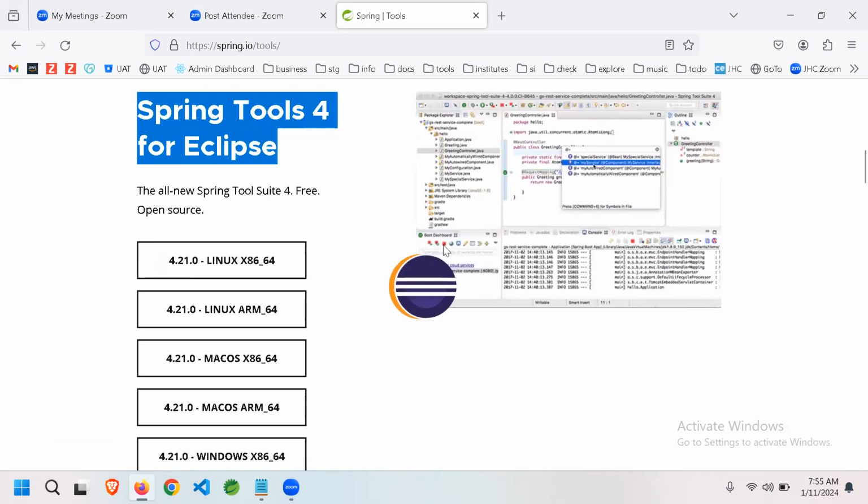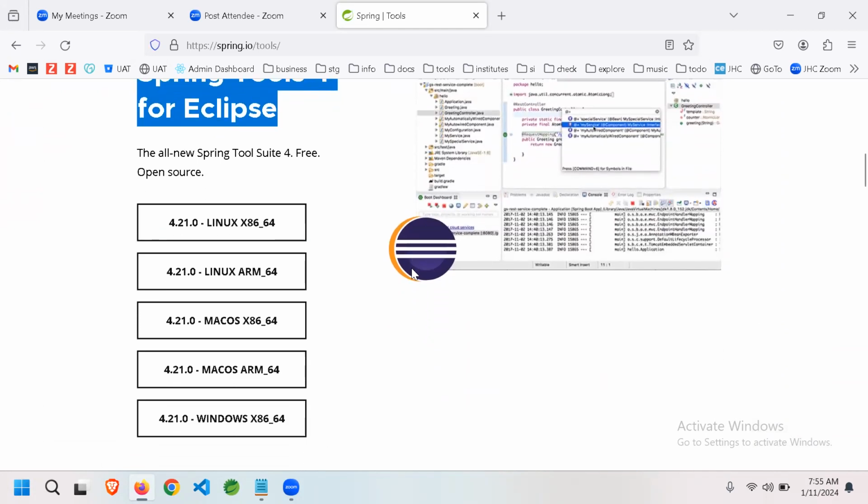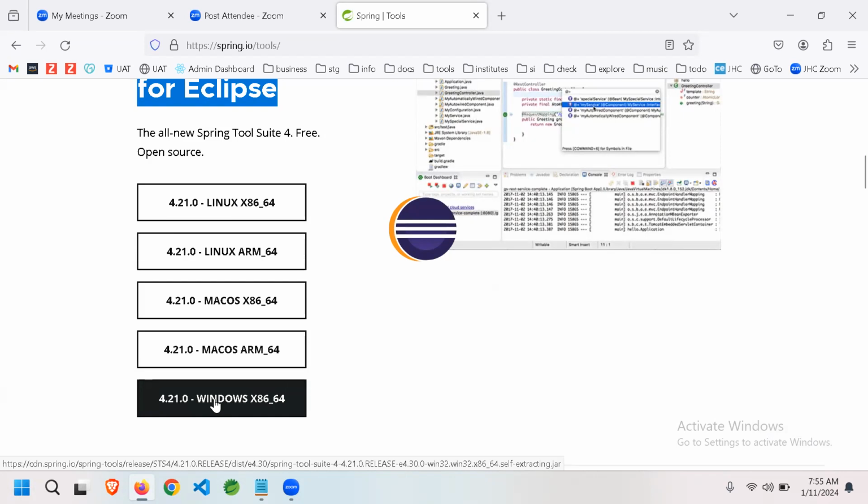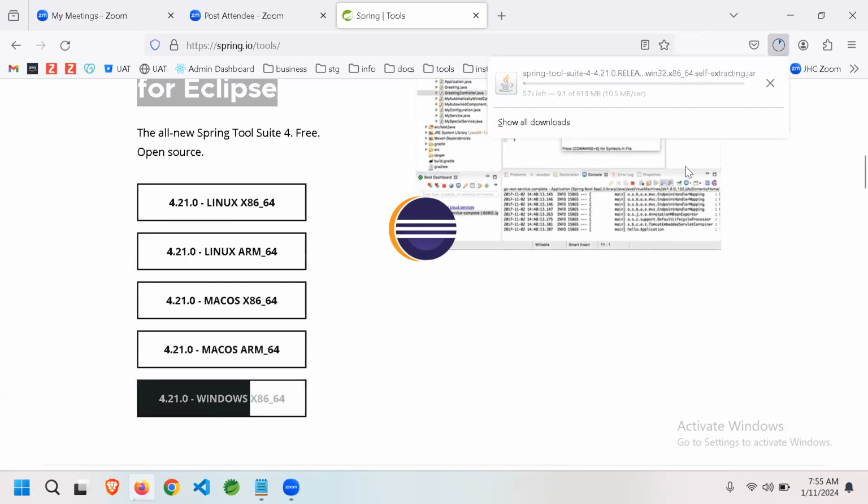Okay, this is based on Eclipse. If you see here again, they have given three operating systems. You have to choose according to your operating system. I choose Windows operating system. Now, the moment I clicked, you can see on the top, it started downloading. And you see the extension, guys, it is a .jar file.